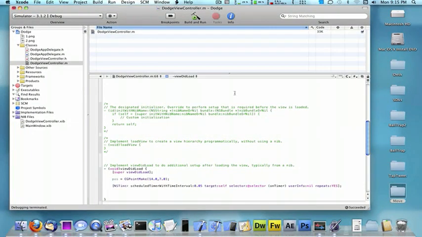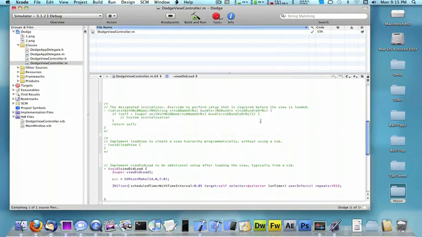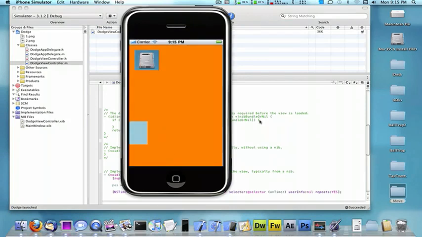So if we build and go, with any luck, and we need an R right there in our NSTimer. I just realized that now. Little mistakes always happen. So if we build and go in Xcode, our image should be moving around on our screen just like that.